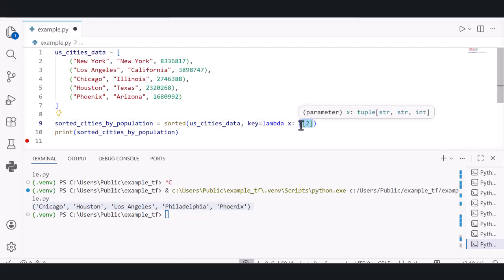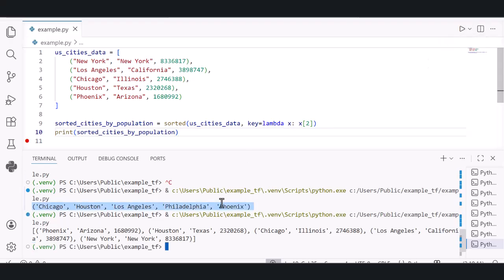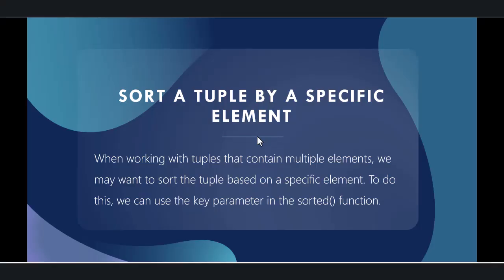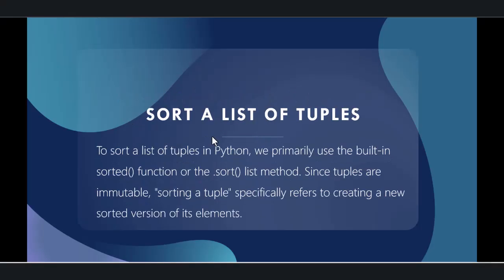This is nothing but we are sorting based on the value at index 2. This is the zeroth value, this is the first value, and this is the second value. Based on this second value, the population, we are sorting here, and we are printing the variable which contains the updated value. Now if you run this code, you can see it has been sorted by default in ascending order based on population value. This is how we will sort by a specific element.